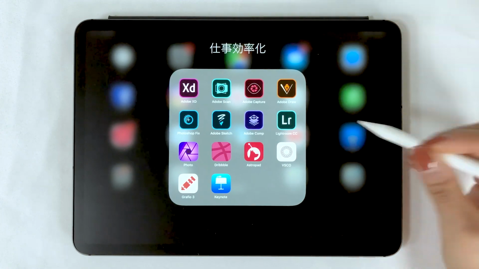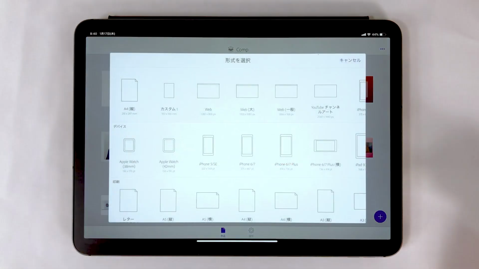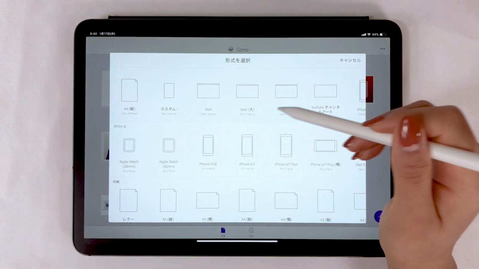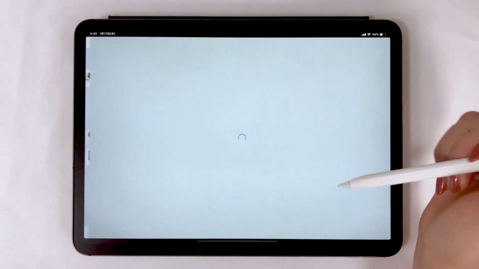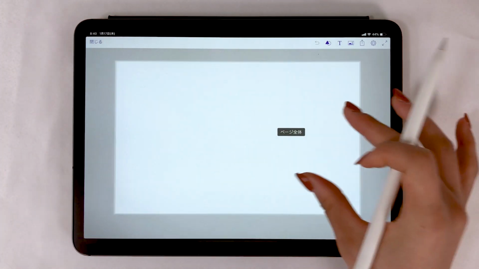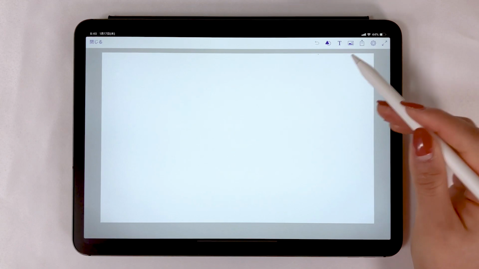First, open Adobe Comp. Click on the plus button on the bottom right to choose from a list of default canvases. Today, we are going with the one that's 1280 wide. You can choose a custom size as well.